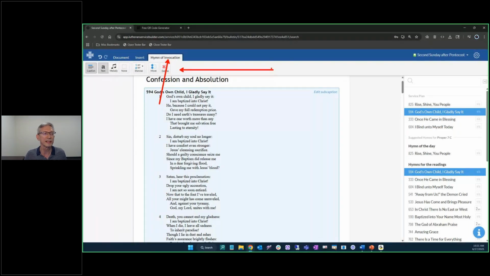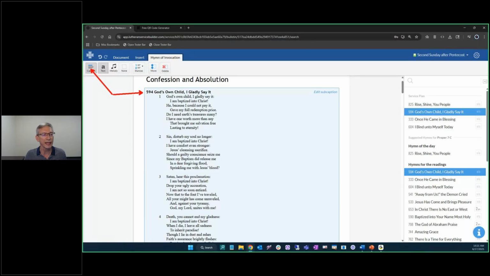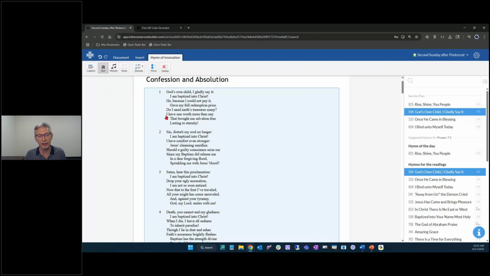So let's once again go through these options. The caption button is currently gray, and so that means that we're viewing the caption. If I click on that button, it will remove the caption. Let me click on it, and then you'll have a hymn without a caption. So that's the purpose of that button.